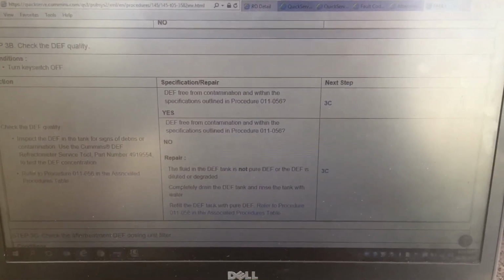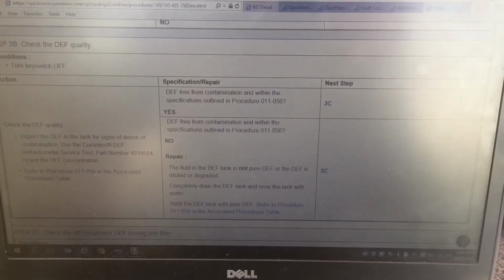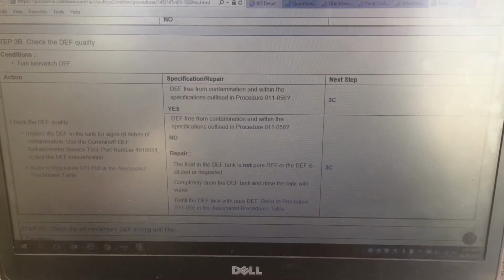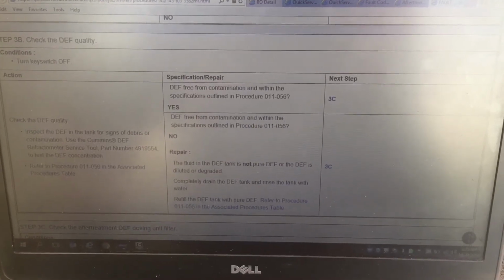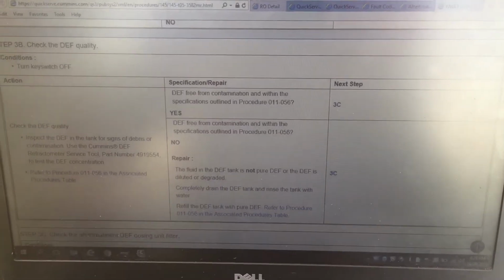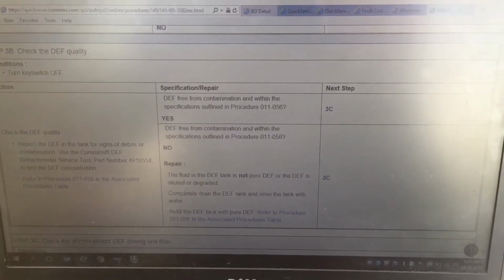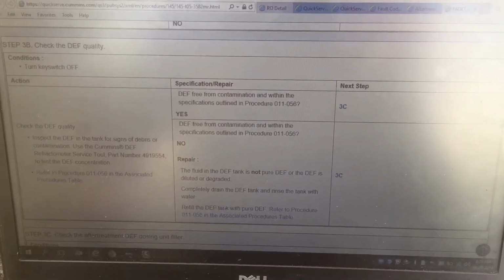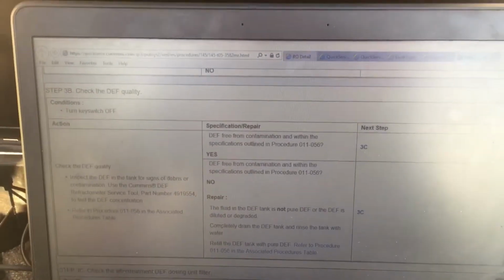Alright, your next step is to check your DEF quality and quantity. So it says check for debris. It's really hard to see inside that DEF tank, so I don't know if you'll be able to do that, but use your refractometer in order to check the DEF quality level. So that's what I'm going to show you what to do right now.